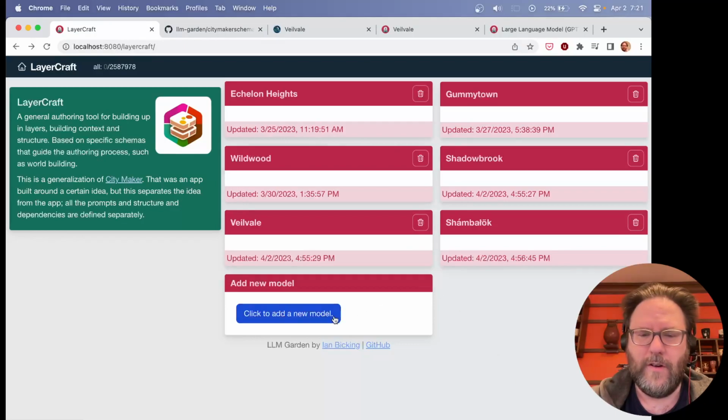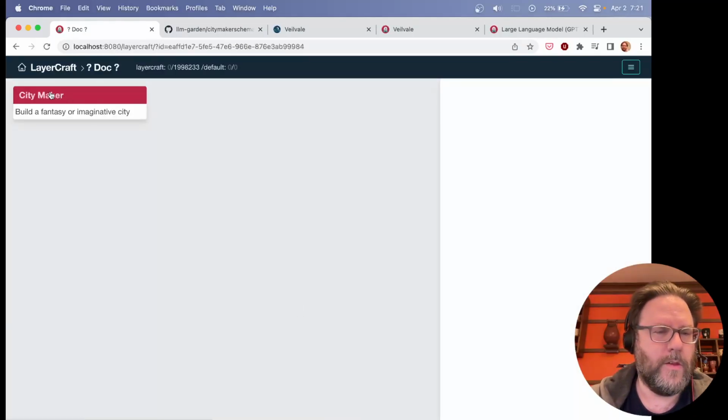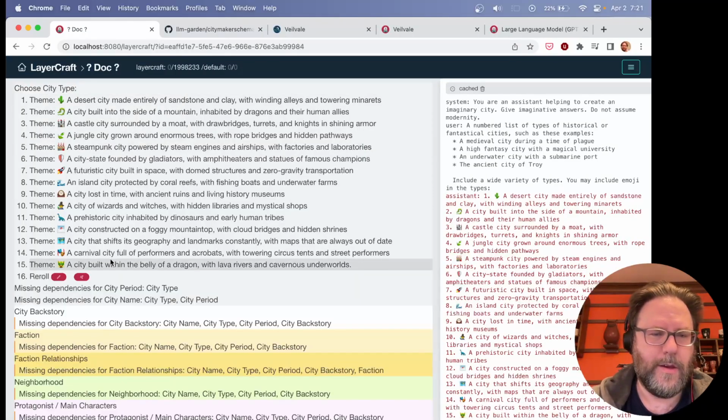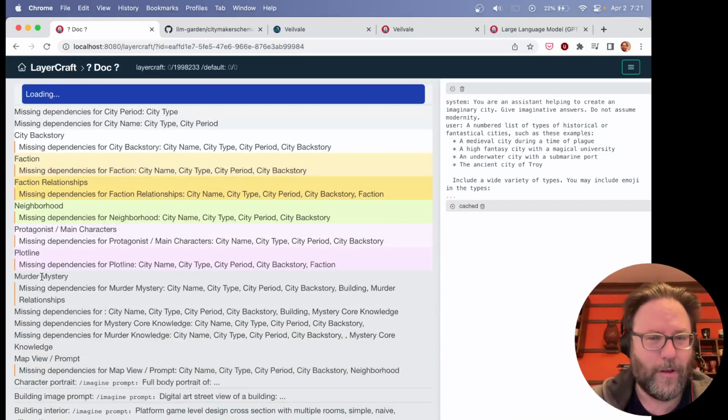So I'm going to run this on my local version. So we'll make the city maker here. This is just a cached version. I'll make use of it, or I'll re-roll it here.